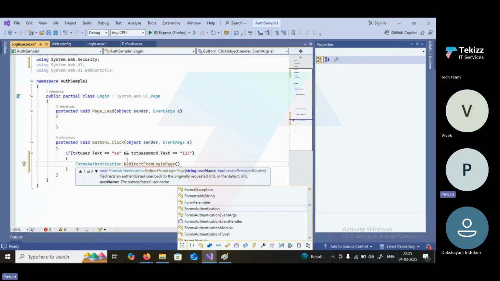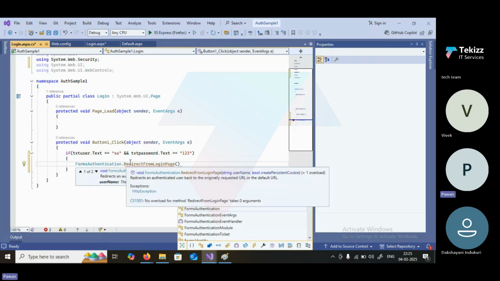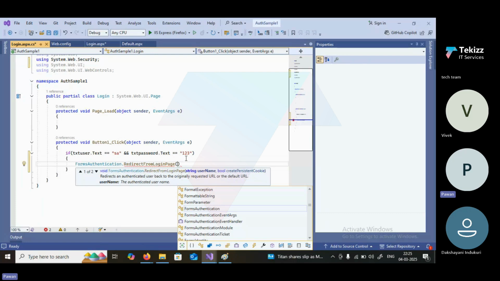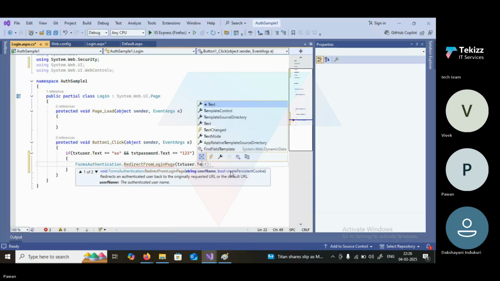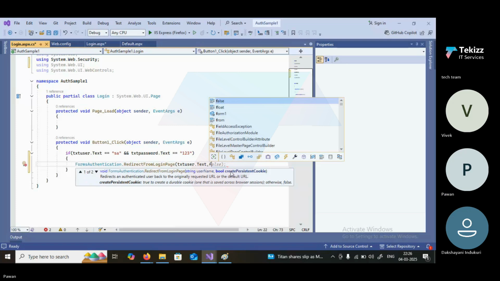So if the username is SA and password is 123, we are saying forms authentication dot redirect from login page. This redirect from login page can take two parameters. One is the username, which is already stored inside the text box user. The second parameter is related to the cookie. If we want to create a cookie on the client side to track the user detail, then we will say true. The system will automatically create a cookie and download it on the client system. If we do not want to create any cookie, then we pass this parameter as false. So for the username, we will say txt user dot text, and the second one is false.